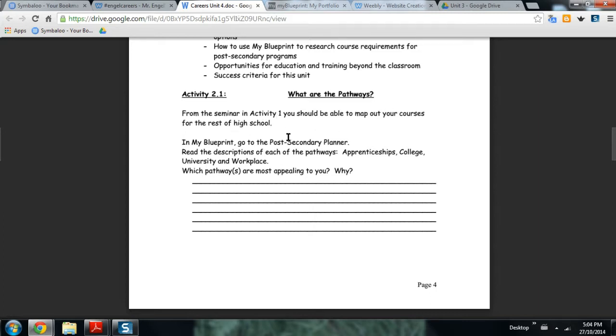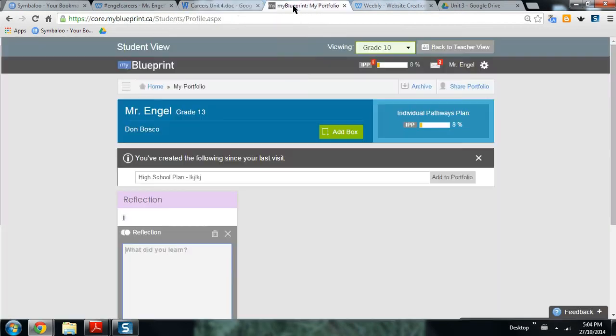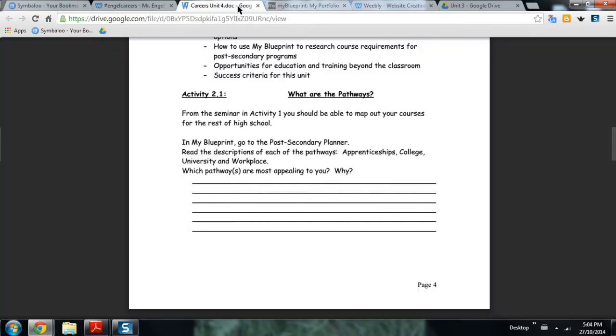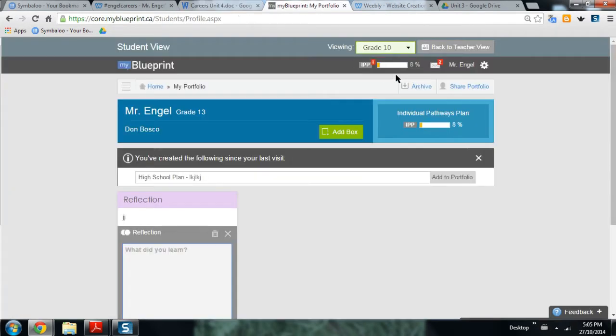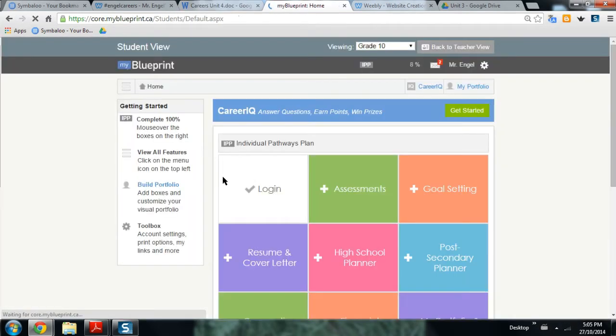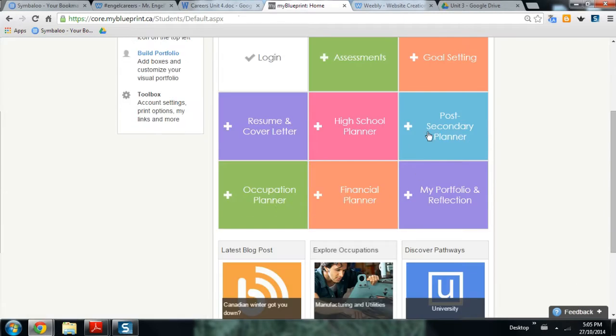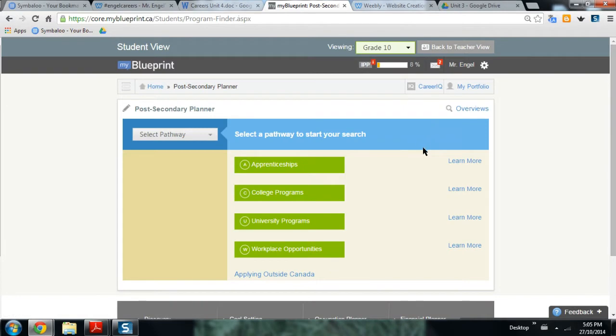So from our seminar and activity 1, we should be able to map out our courses for the rest of high school. So the way you do that is you can go to My Blueprint, okay, and you go to post-secondary planner. So when I'm in here, go to home, and I'm going to post-secondary planner. And then once I'm in here, I've got 4 different options of what I can do after high school. I can go straight to the workplace. I can do an apprenticeship, generally for trades. I can do a college program, or I can do a university program.